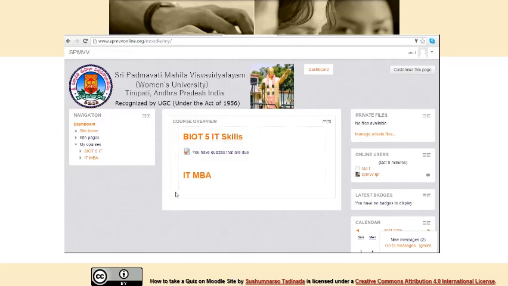The courses will be displayed whichever you are enrolled. Here I am enrolled into two courses, so that's why two courses are shown for you. Whatever the course you are enrolled, they will be seen. And then here is a notification for you. You have quizzes that are due. That means you have to attempt a quiz here.